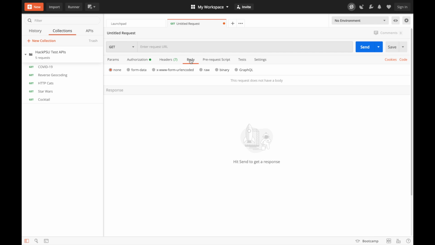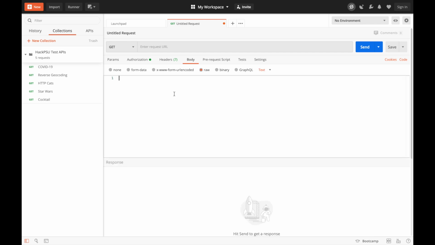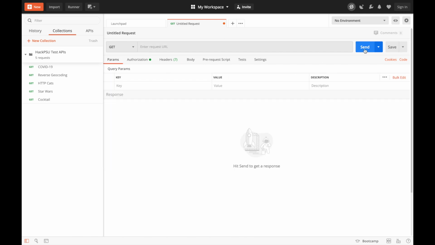Same with the body. This is where you would send any body text that the request requires. So yeah, that is pretty much it, except for send. Of course, this is how you will actually send your requests.